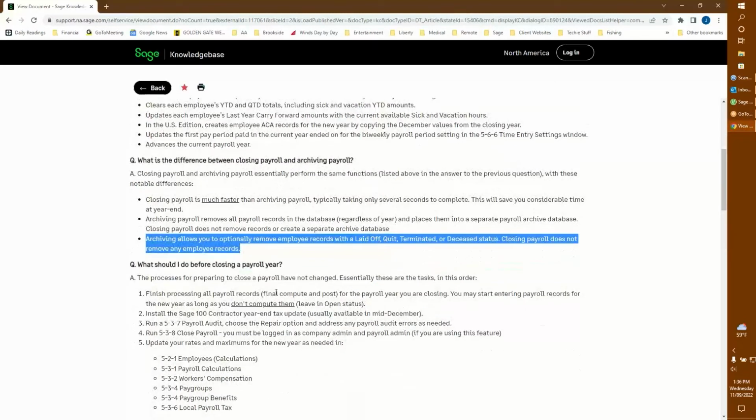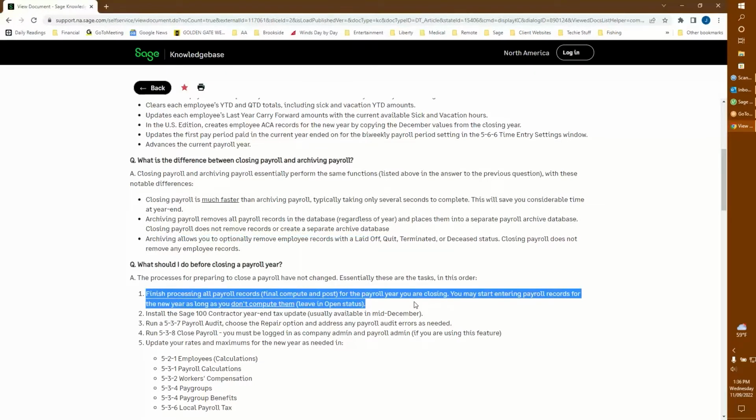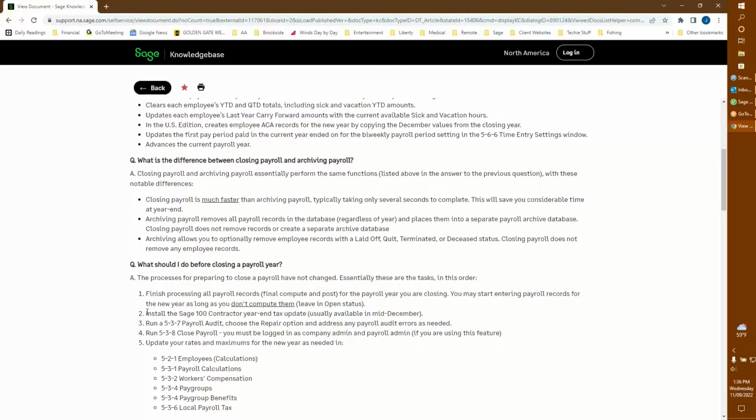Okay, what do you do before closing the payroll year? Finish processing the 2022 payroll. And then you might want to, we're not going to be able to do this here, but you'll get a payroll tax update usually in mid-December, and it'll have most of all of the federal and state stuff updated for you. Sometimes the feds are a little bit slow, so there may be another update for the feds, but we'll see what happens. We run an audit.